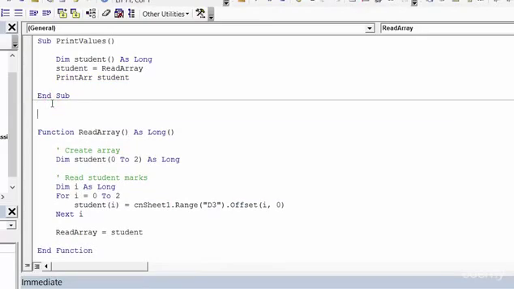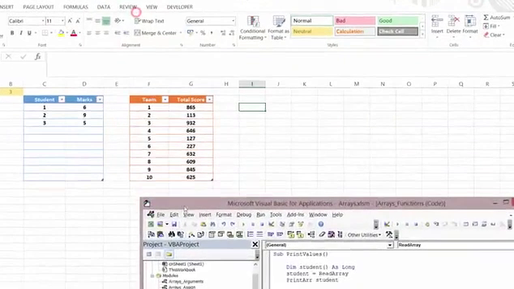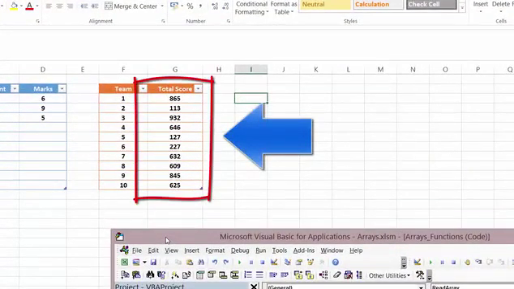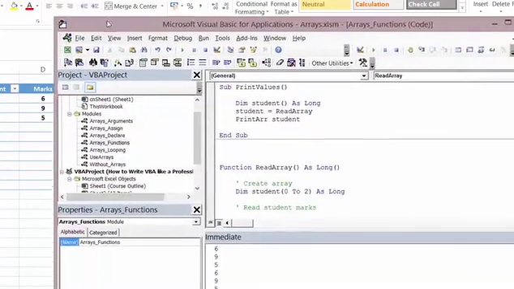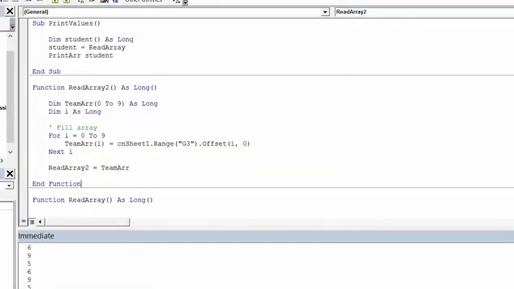So we're now going to create a second example. And the second example again is going to read the team scores. So we can see the team scores on the worksheet. And these are the scores in column G. So in this case we've got 10 scores, so our array is of a different size. But as we've seen, we can easily cope with different size arrays. So I've just pasted in the code to read from this array as we've already created it.